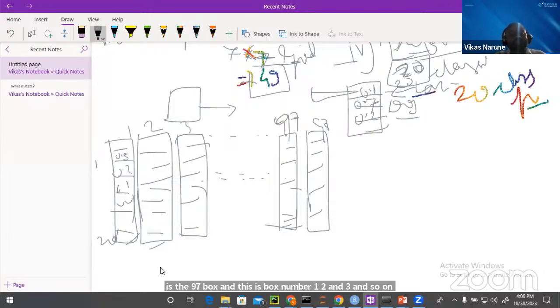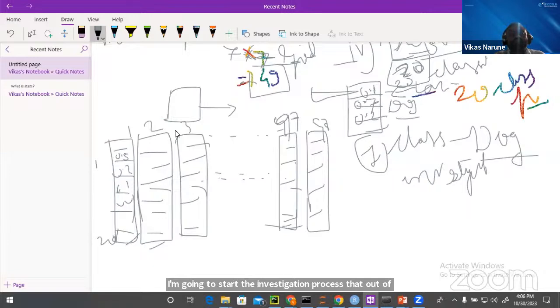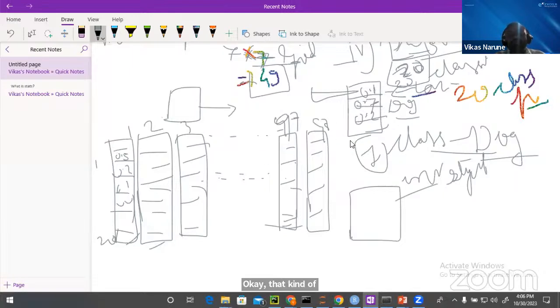And now what I have to do is start with the first class. Let's imagine the first class I'm going to start with is a dog. Now I'm going to search. I'm going to start the investigation process: out of these 98 boxes, who is my lucky one, who is giving me the dog probability, or the bounding box which will cover my entire dog. That kind of investigation process I'm starting. And our detective is the NMS algorithm. He's going to come, wait for him.